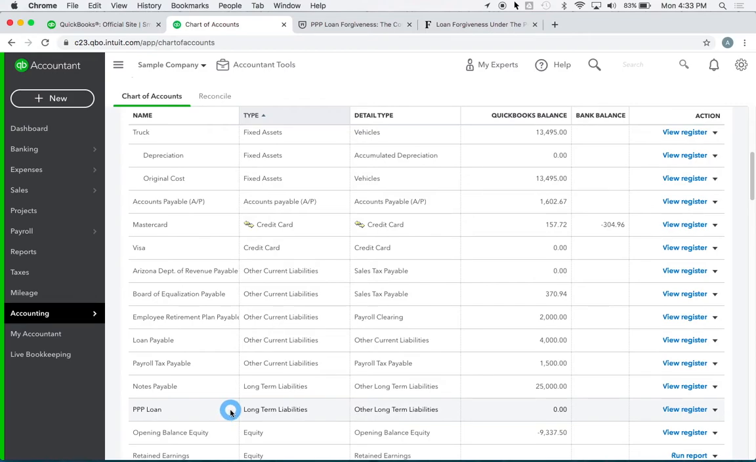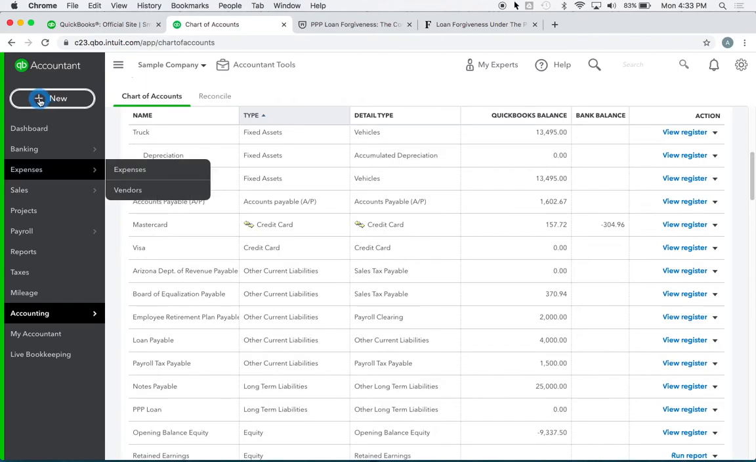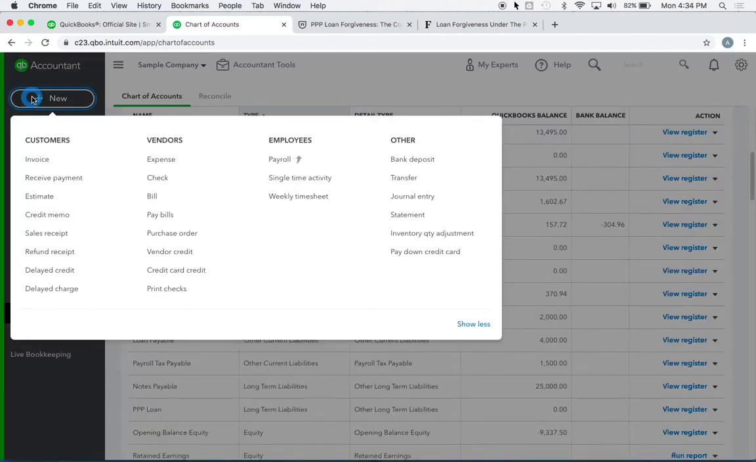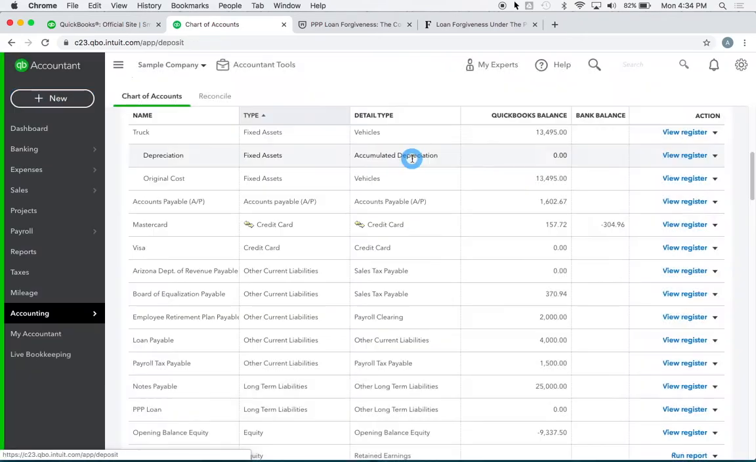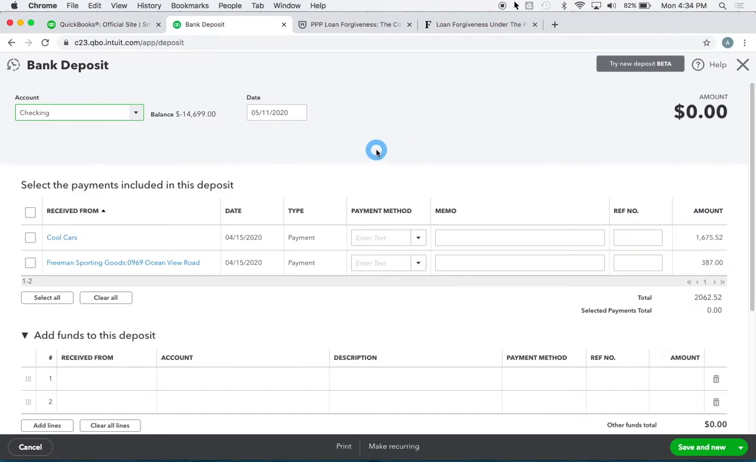So now that we have the two accounts set up, let's go through what it would look like to record the receipt of the PPP loan. So we're going to go to New, up here, this plus sign, and we're going to create a bank deposit. Over on the right, it's under the heading that said Other. Click Bank Deposit. Now, let's say that we received $50,000 from Chase.